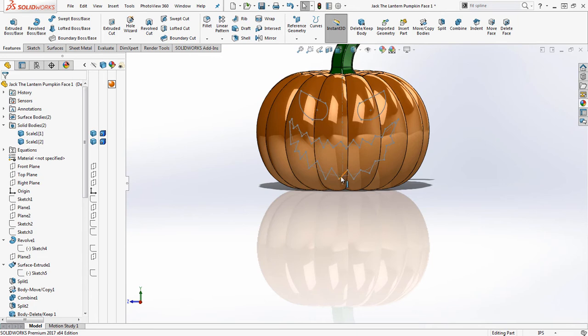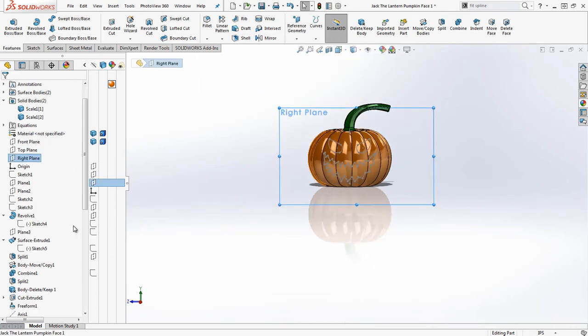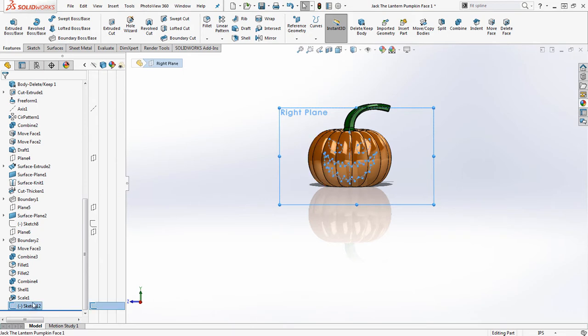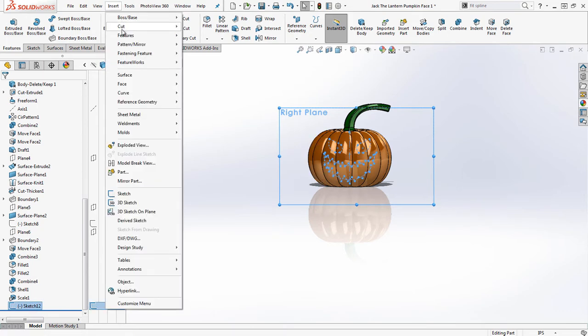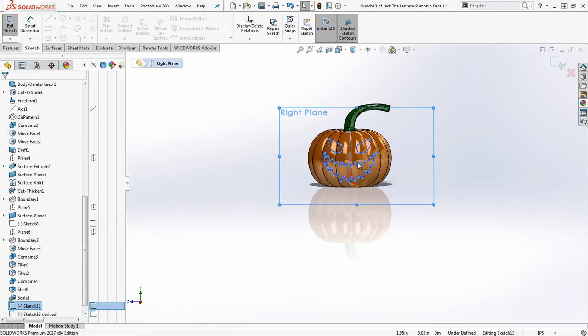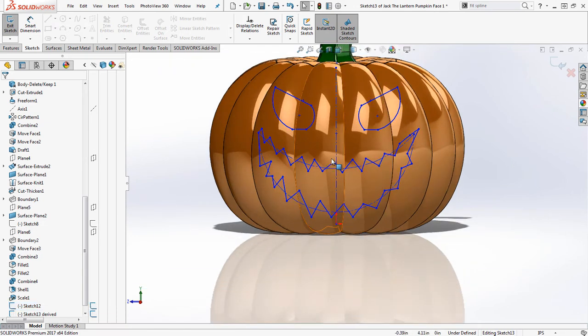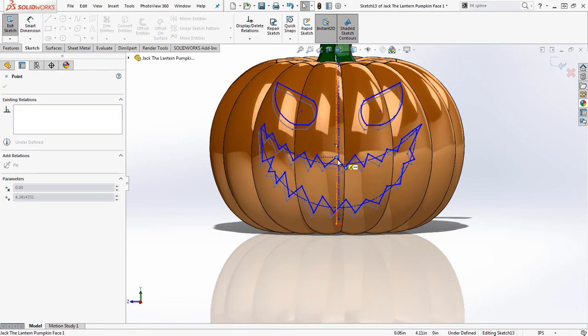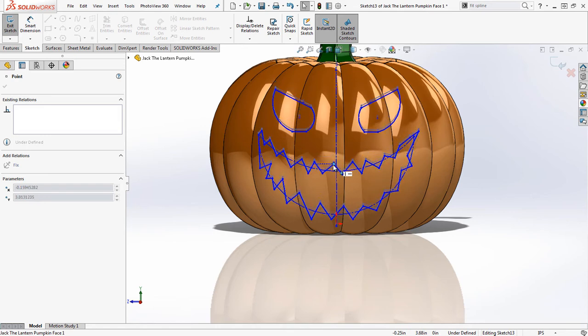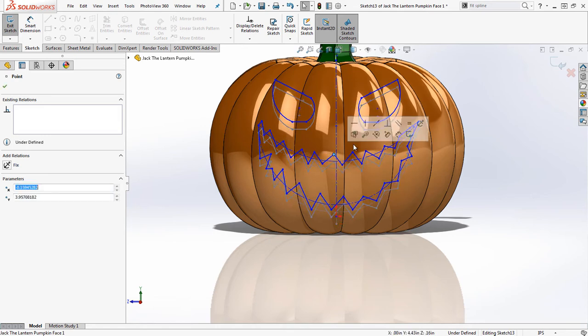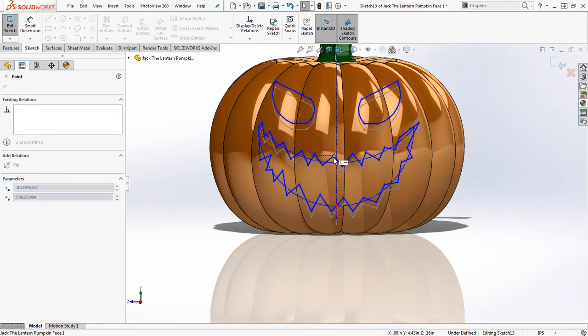And just so I don't hit the bottom of the pumpkin, I'm going to grab the right plane, control click the right plane and the sketch, and we're going to add something called a derived sketch. So insert derived sketch. That gives us that sketch, but if you drag anything, it's just going to drag this straight up and down. So we can move it up a little bit if we want and avoid the bottom of the pumpkin.